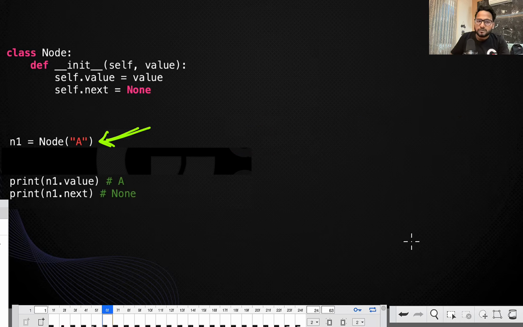Now suppose I print the value of n1.value, then obviously A will get printed, and if I print n1.next, then None will get printed. Okay, so that's how this particular thing works. I hope these things are okay to everyone.